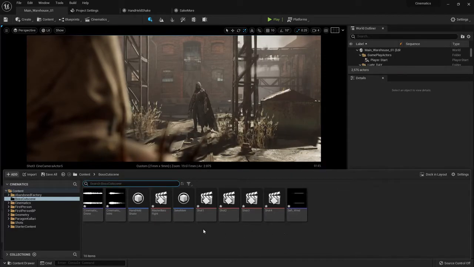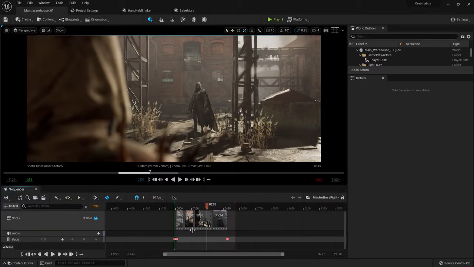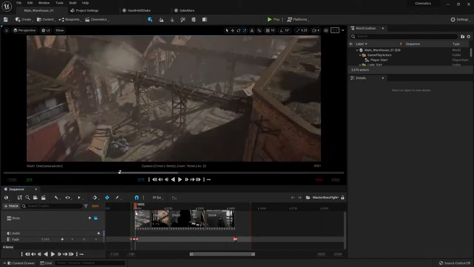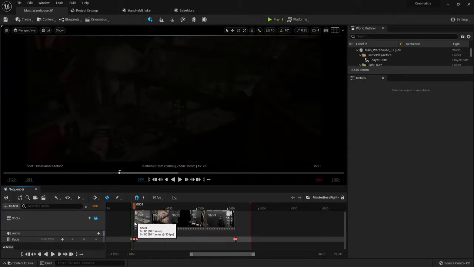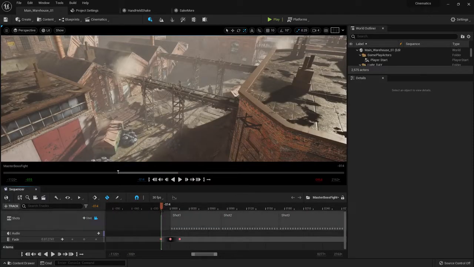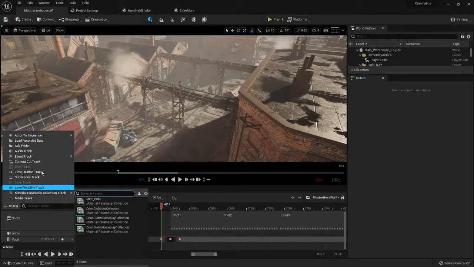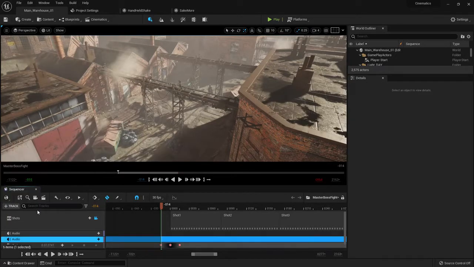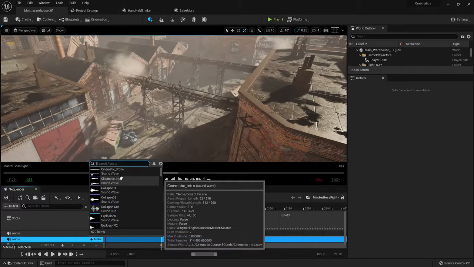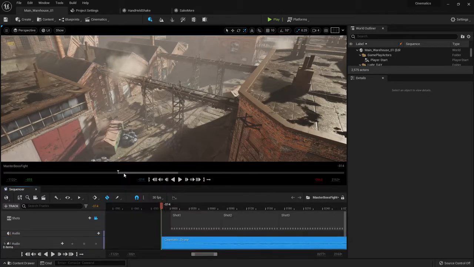So let's hit Control Space to hop out of our content browser and back into our sequence. Let's be in our master sequence if you aren't already, and go to the beginning of our cinematic. Let's go here to the track tab, hit that, and add an audio track. We'll select that and add an audio, and let's add our cinematic drone first.